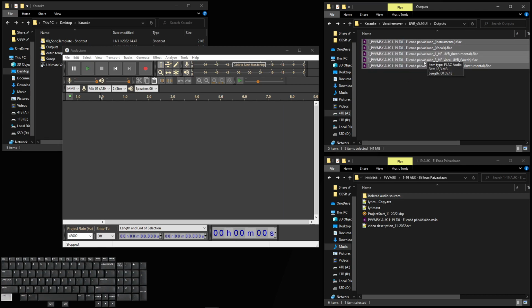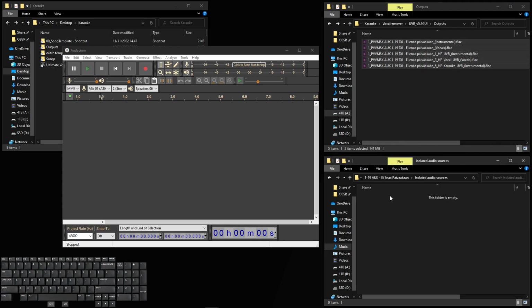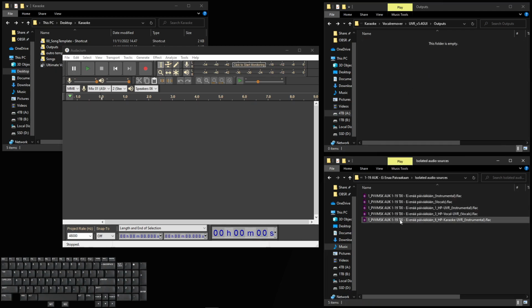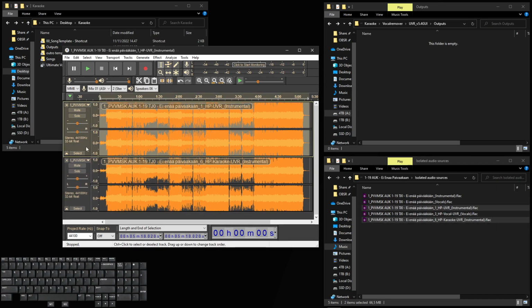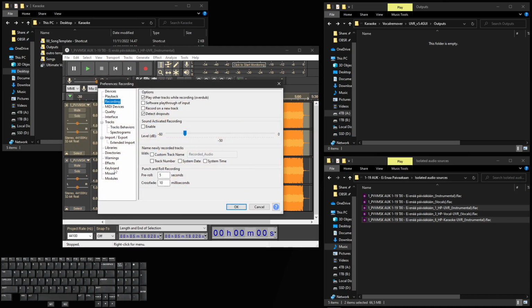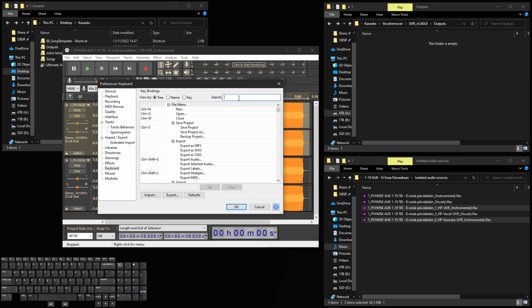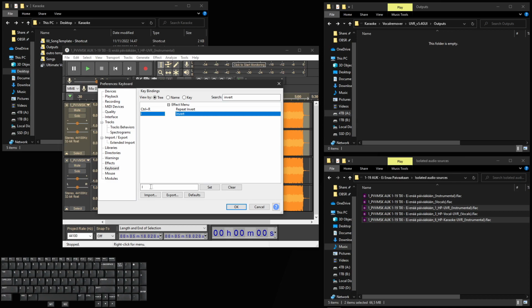So let's start by taking them out of the outputs folder and putting them into our project folder. We'll first take the 1 and 6, and we're gonna invert the 1. Here I pressed my hotkey to invert, and you can change your hotkeys if you go to Edit, Preferences, and then Keyboard. Then if you type invert, you can click here and put your button here.